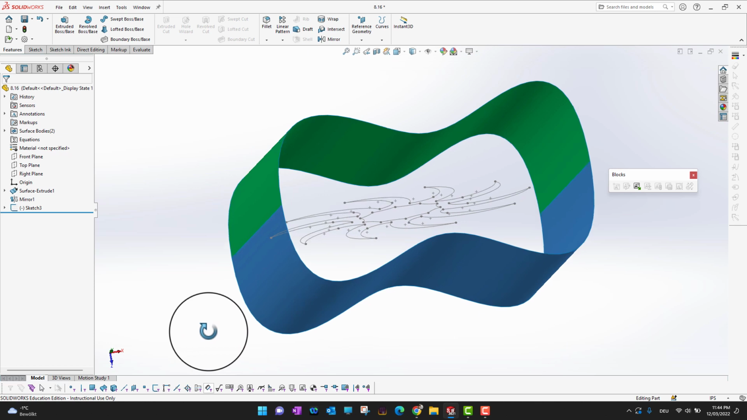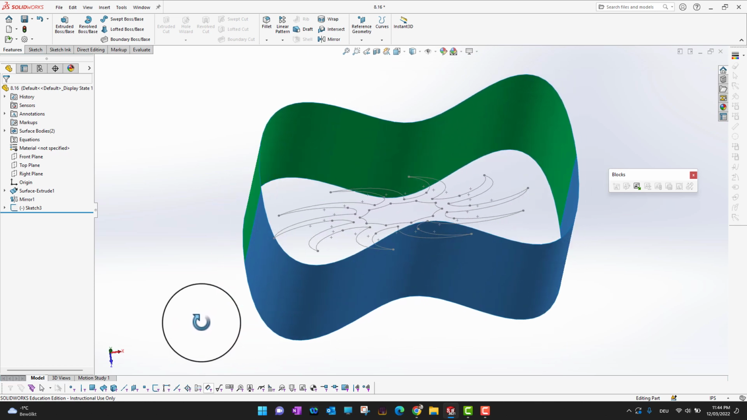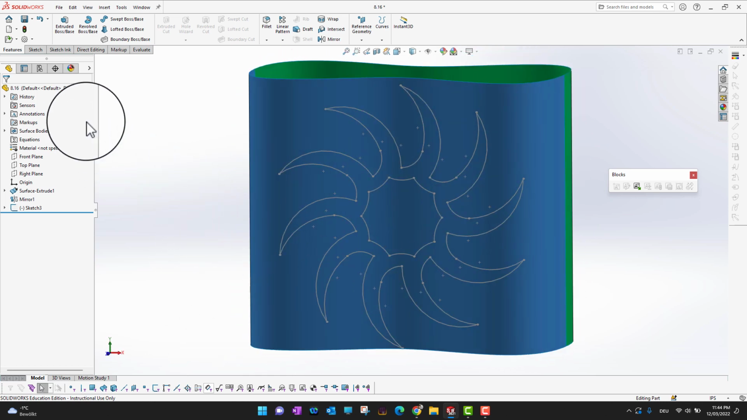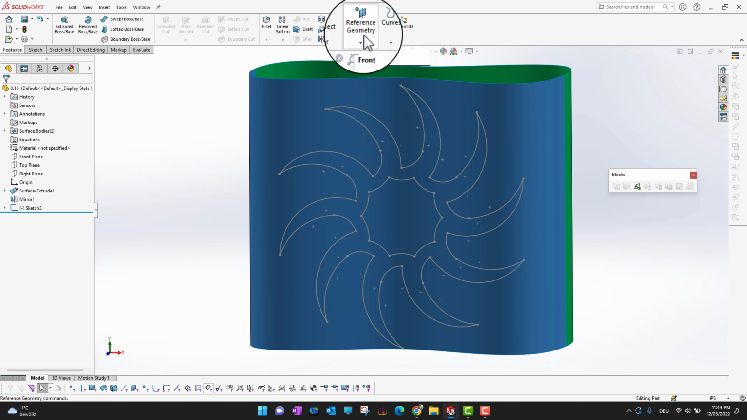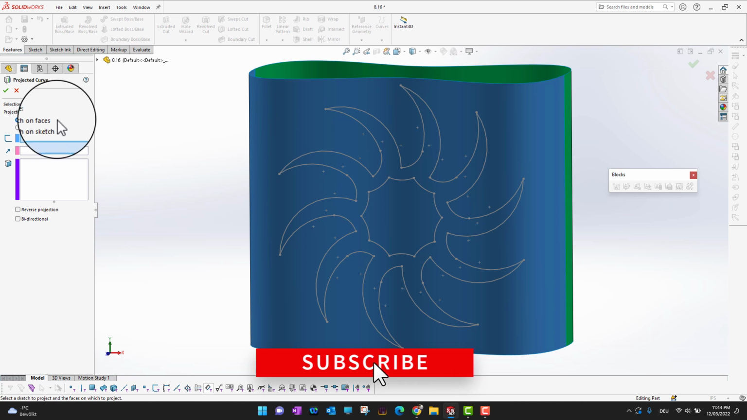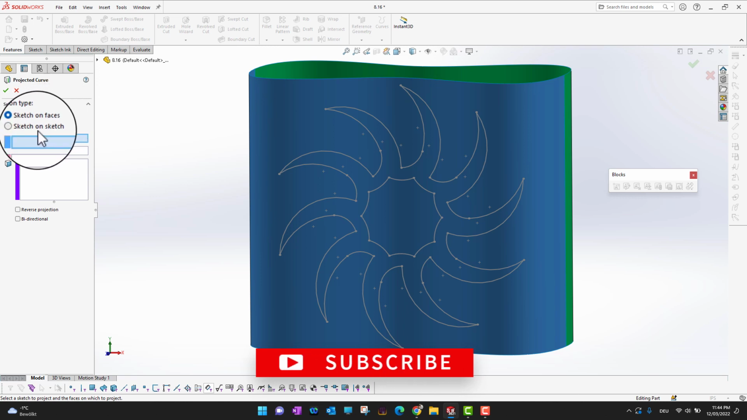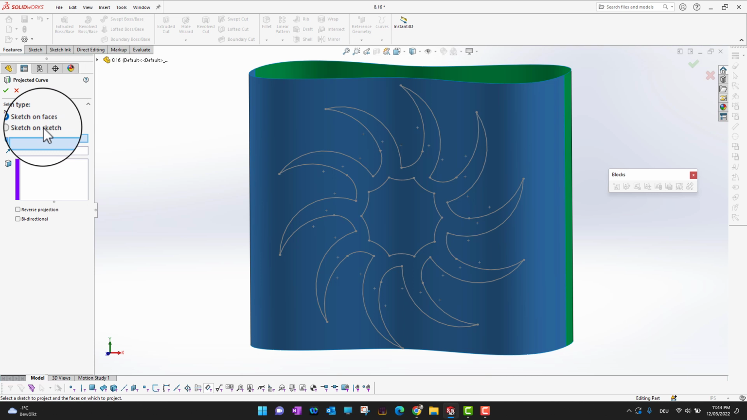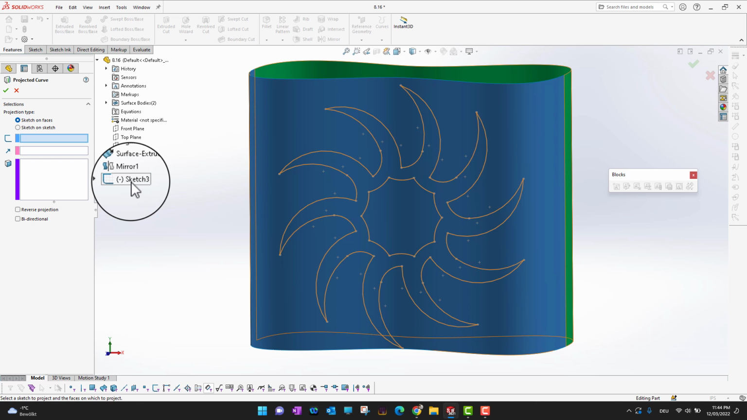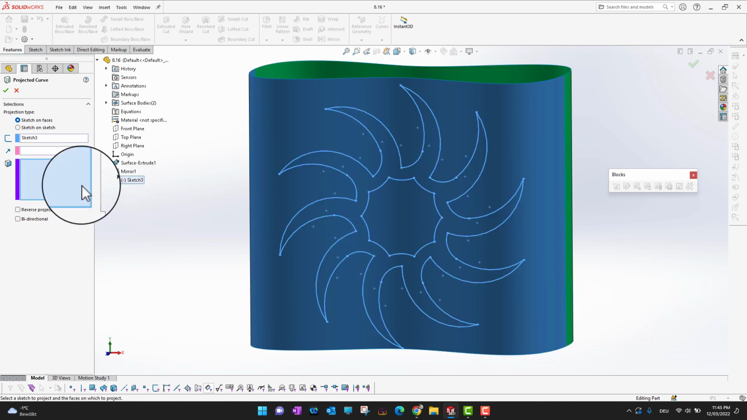Next, we want to project this sketch onto both of the faces or surfaces. We can go into the Features tab, and in the ribbon section you can see there is an option for Curves. I'm going to go into Curves, and there is a second option for Project Curve. In the Project Curve option, there are two choices: sketch on faces or sketch on sketch. We want sketch on faces, and then we need to select the sketch. The sketch we want to project is sketch 3, and then we need to select the faces where we want to project it.